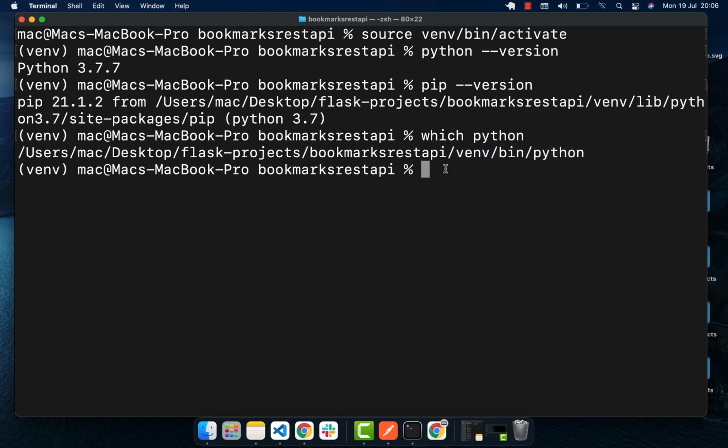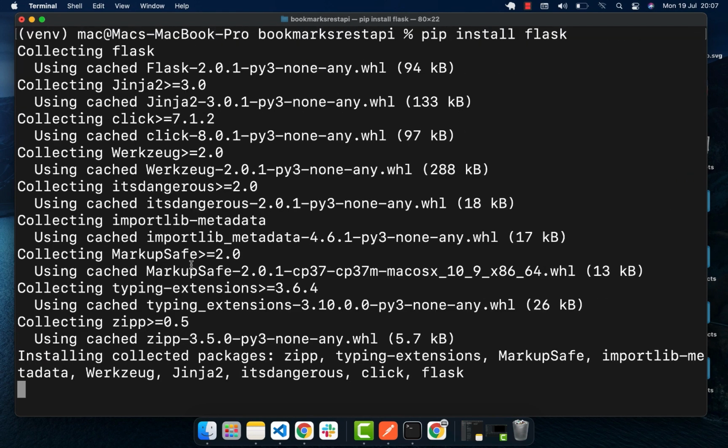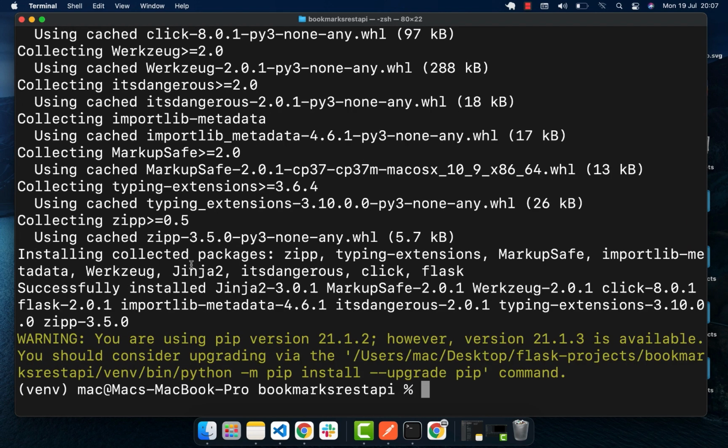So good. Now let's go ahead and install Flask. To install Flask, go ahead and do pip install Flask like this. So it's going to go ahead and install Flask. Flask also uses some other dependencies. So you can see that it installs Jinja2, itsdangerous, click, typing_extensions. Flask also depends on this. Now our project also depends on this with Flask.